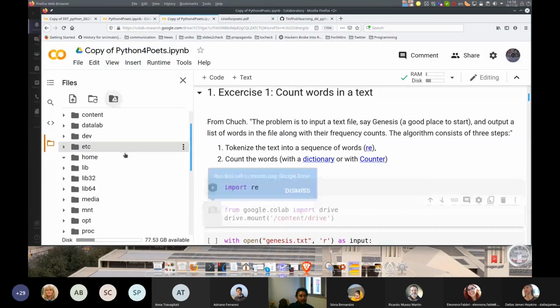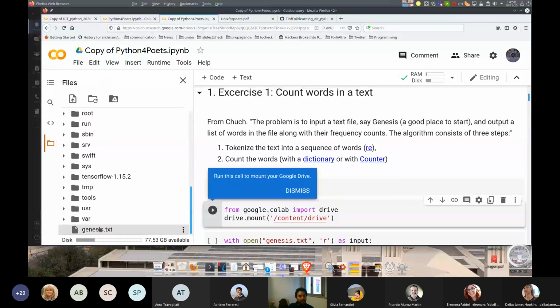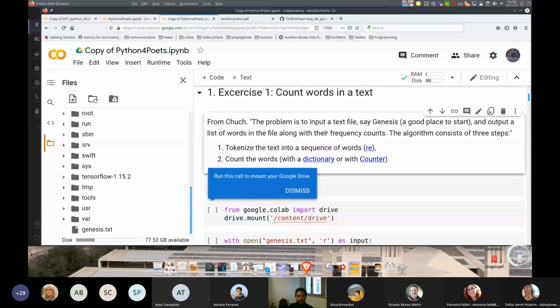So now I have my file here. I just uploaded it. I have genesis.txt here, and now I can start executing things on it. So let me close this.